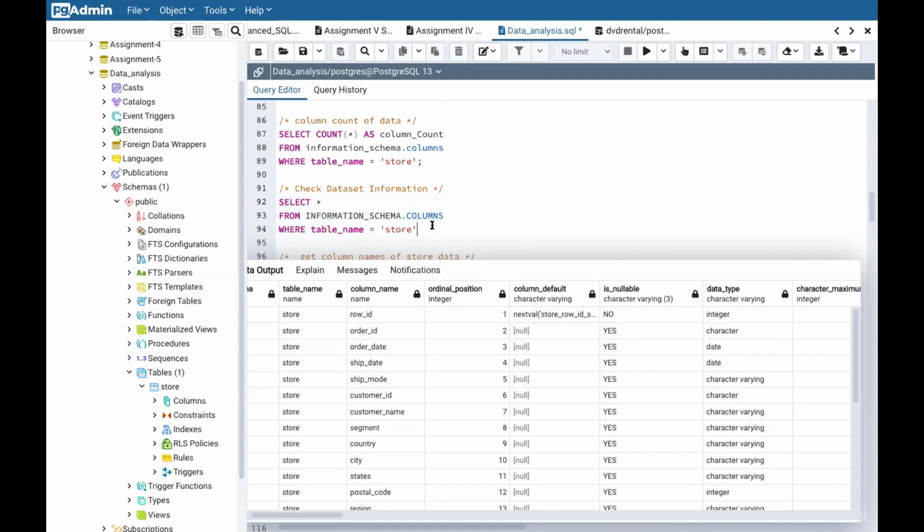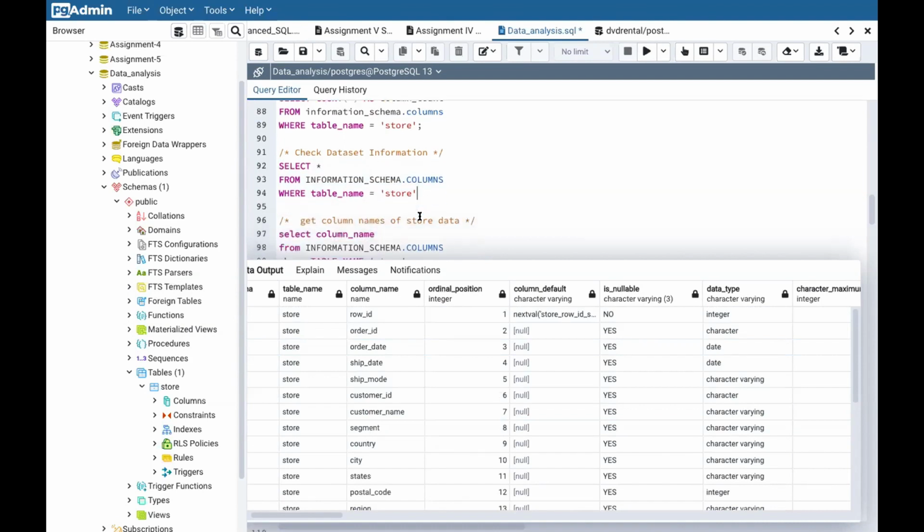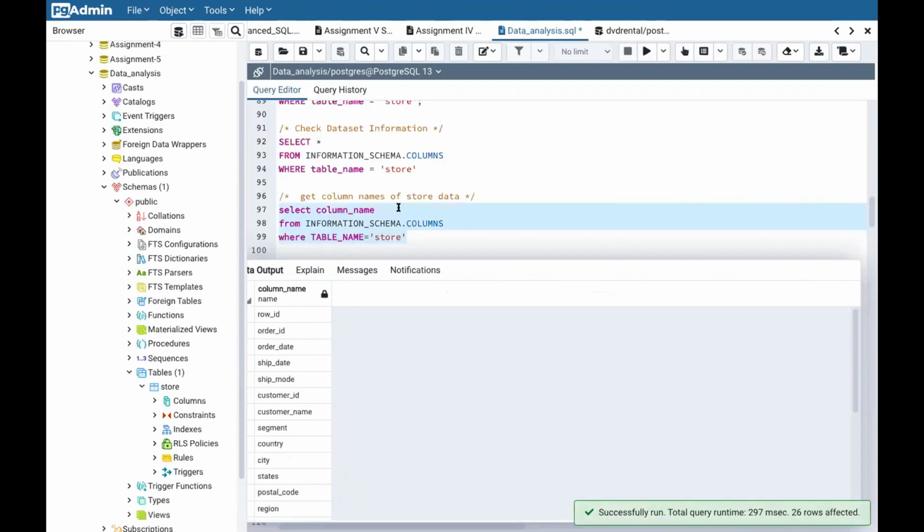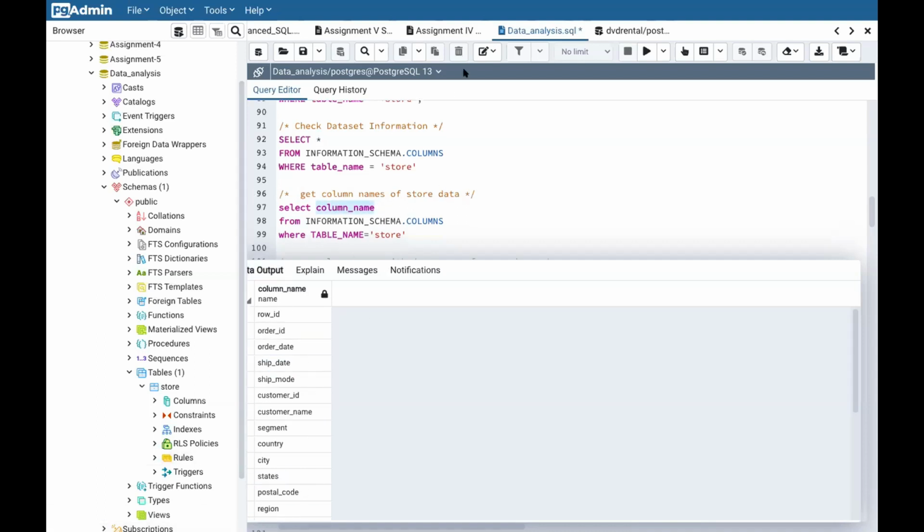Now let's say you want only the column names of your data. So how do you do that? You just select column name from information schema dot columns where table name equal to store. So the only difference is in the first line. Since you selected star, you got all the columns in your data set information table. But when you just selected column name, you got only that column.